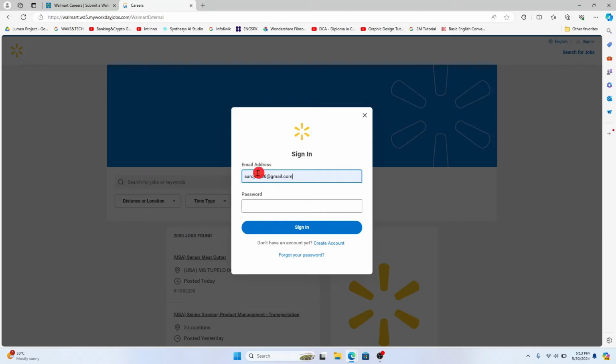Just enter your email address that you used while signing up for your account within the email address section and then enter your account password underneath within the password box. You can then click on the sign in button and you will be logged in to your Walmart Careers account right away. In case you have forgotten your password, click on the forgot your password option and you will be allowed to reset your credentials.